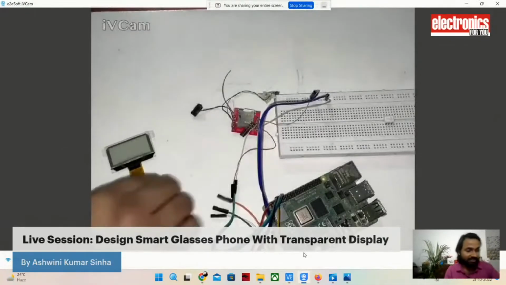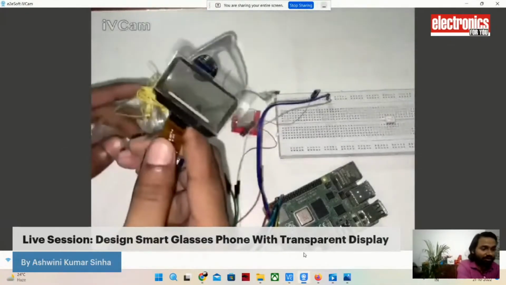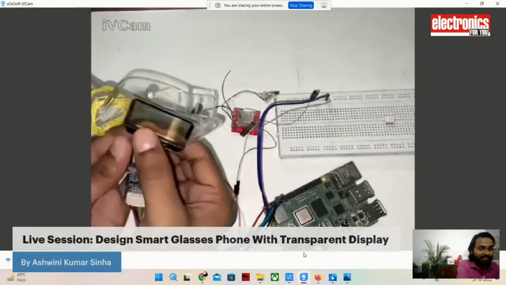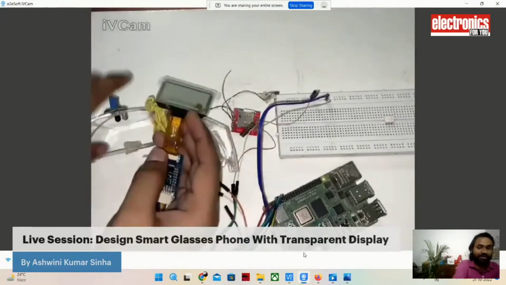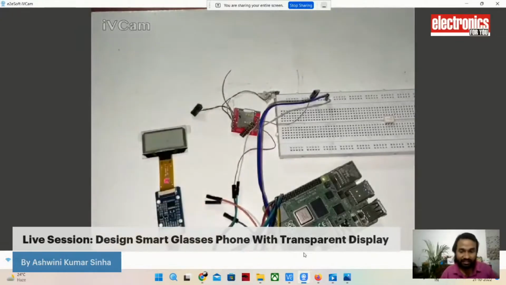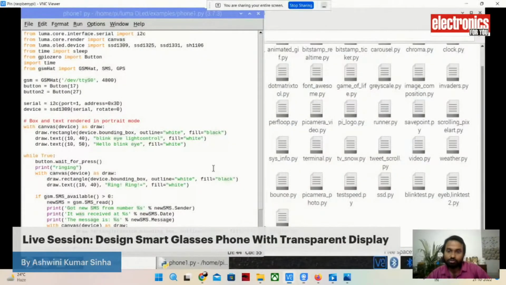After that, we will need to fix this display module to this eyeglass like here, and this sensor module, we will connect into here. So first, let's check this eyeglass module. When you run this code, first we will connect this.